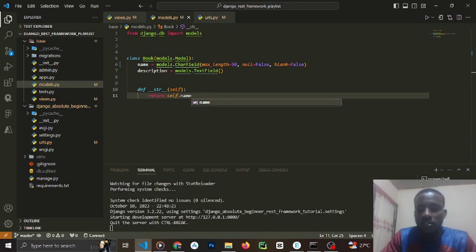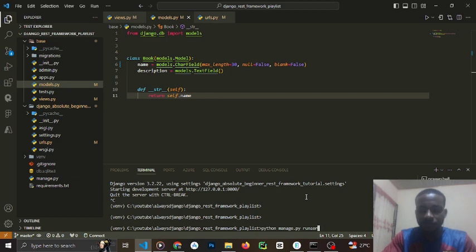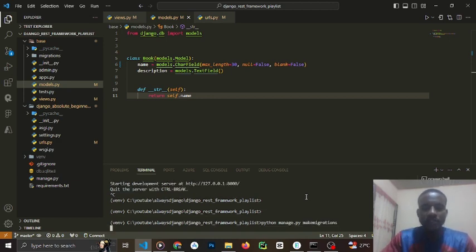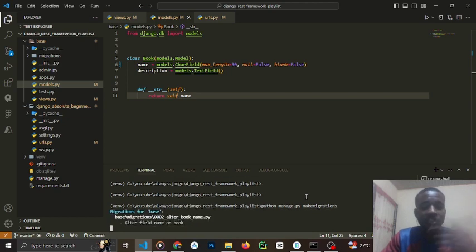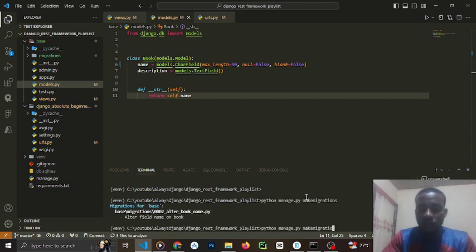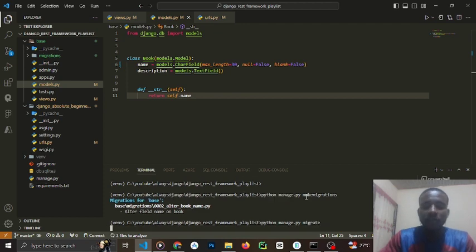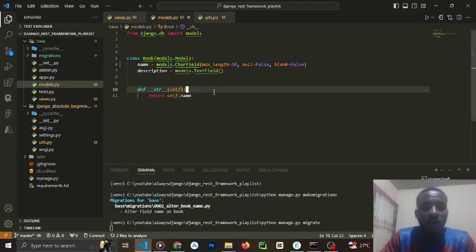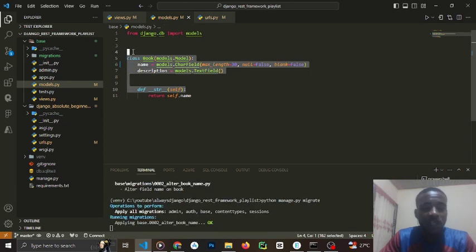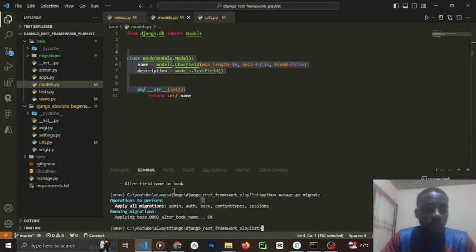So what's the next thing for us to do? We run our migration. I'll stop our server. Let's say makemigrations, then we migrate to the database. So we say migrate. So we have our model all set up right here. Our migration has completed successfully.